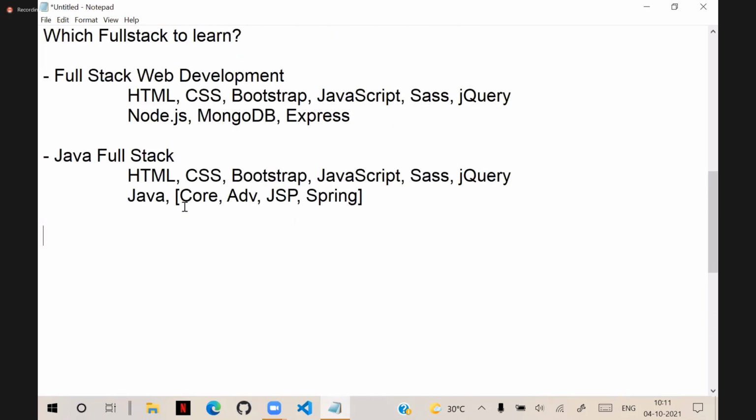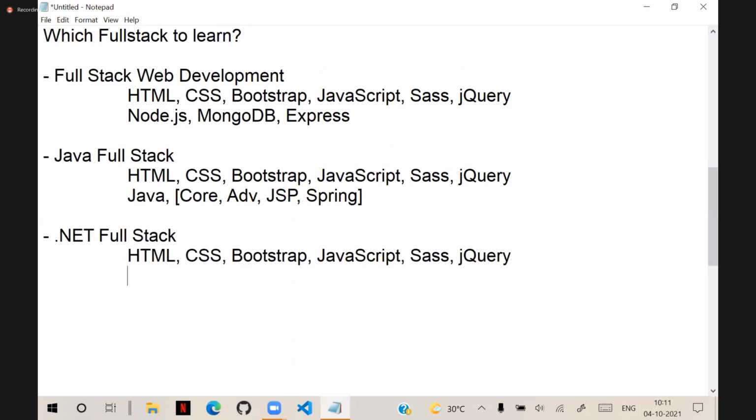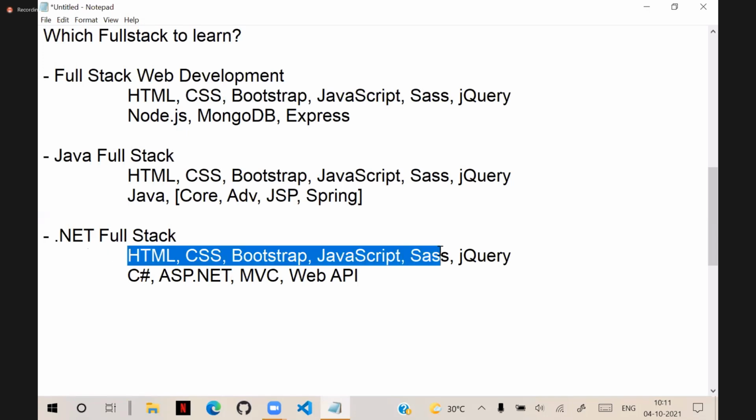And people who say .NET full stack, then the front end is the same. In the back end, they will learn C#, ASP.NET, MVC, web APIs, like this. For Python, a similar type. This front end will be the same. Back end will be changing.